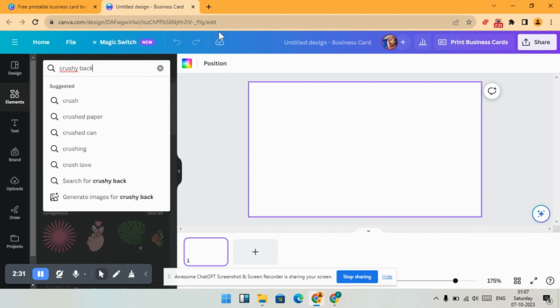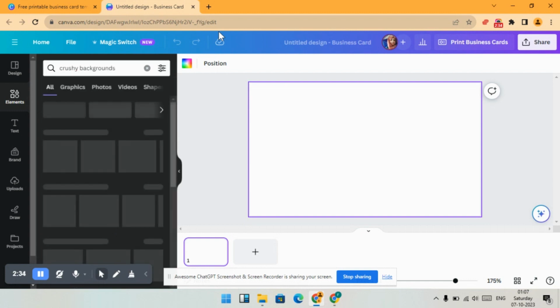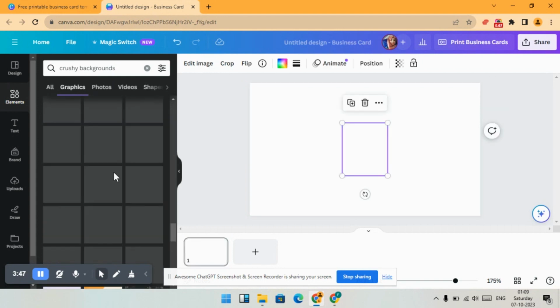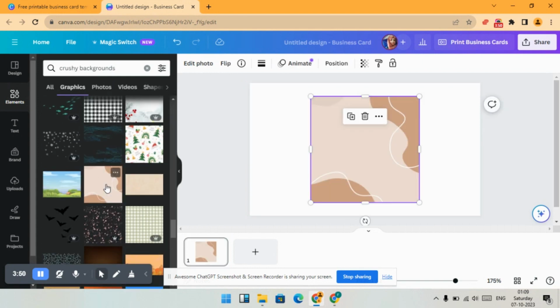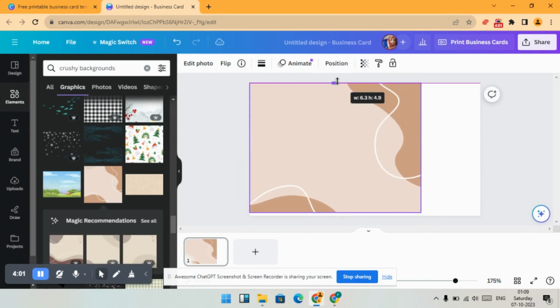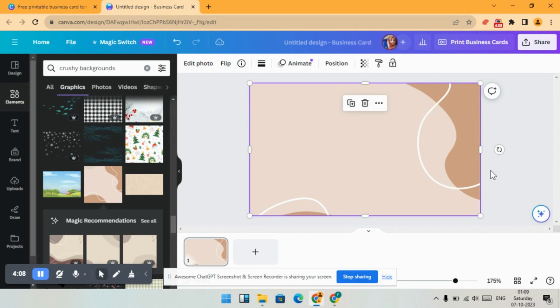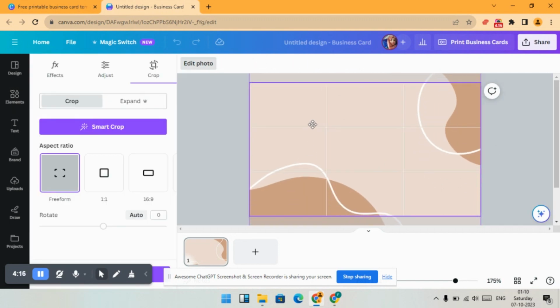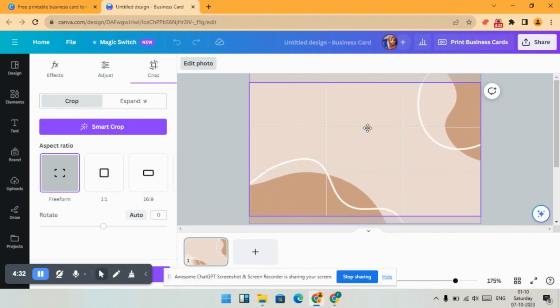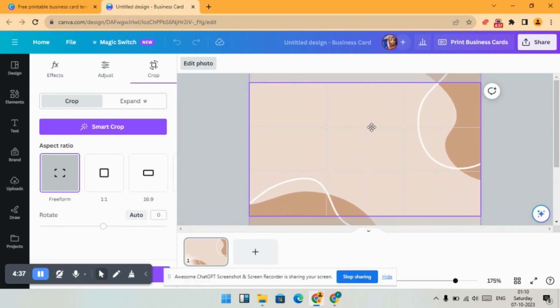crochet backgrounds. Let's go to the graphic. I need brownish backgrounds like this. Okay, we have got a background for this. If you double tap this page, then you will be able to adjust the card as per the design you want on your card.